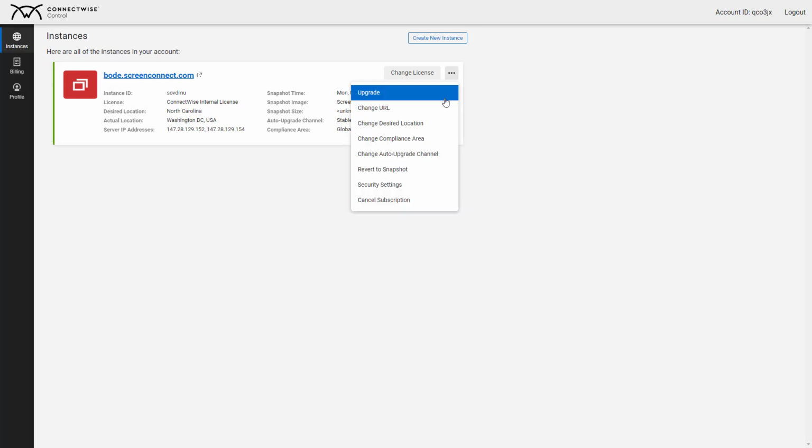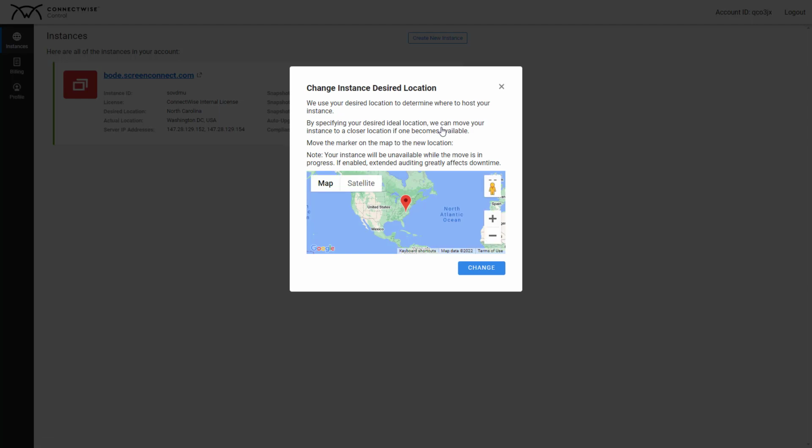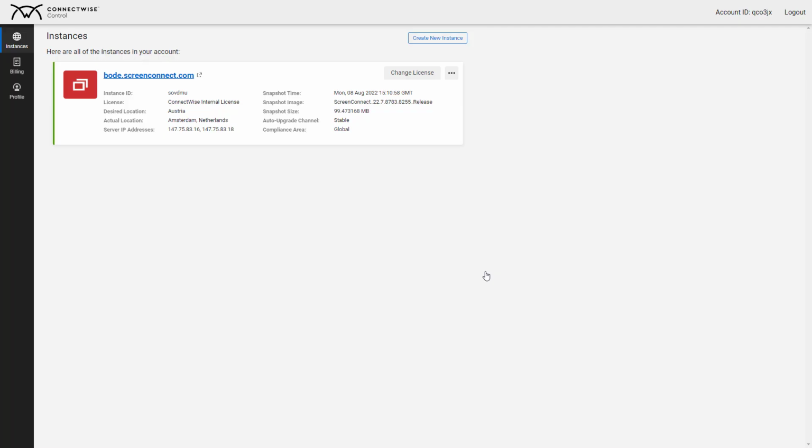Next, select Change Desired Location. We use your desired location to determine where to host your instance. Move the marker on the map to the new location. Click Change.